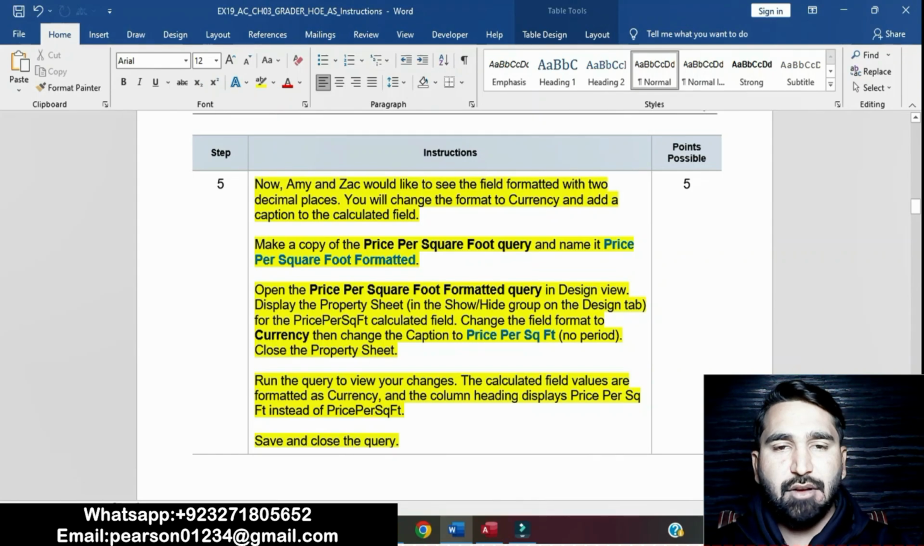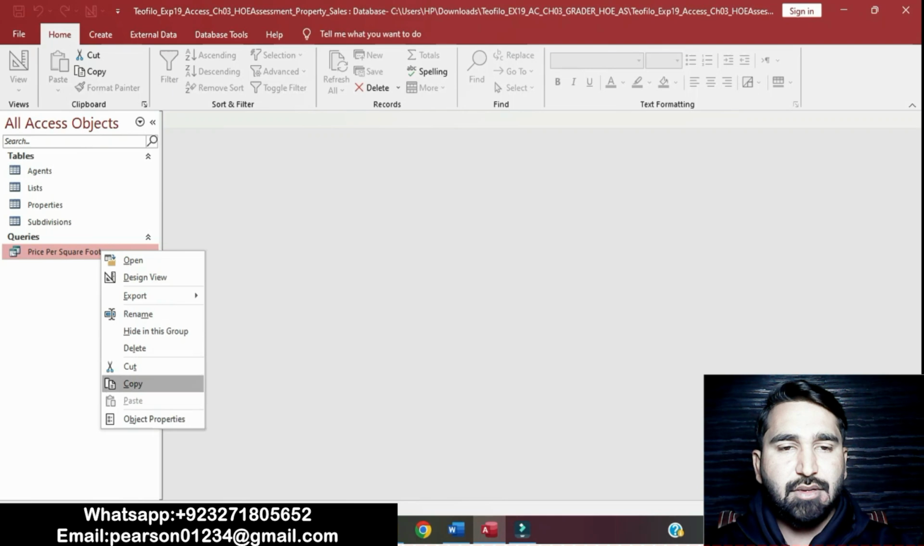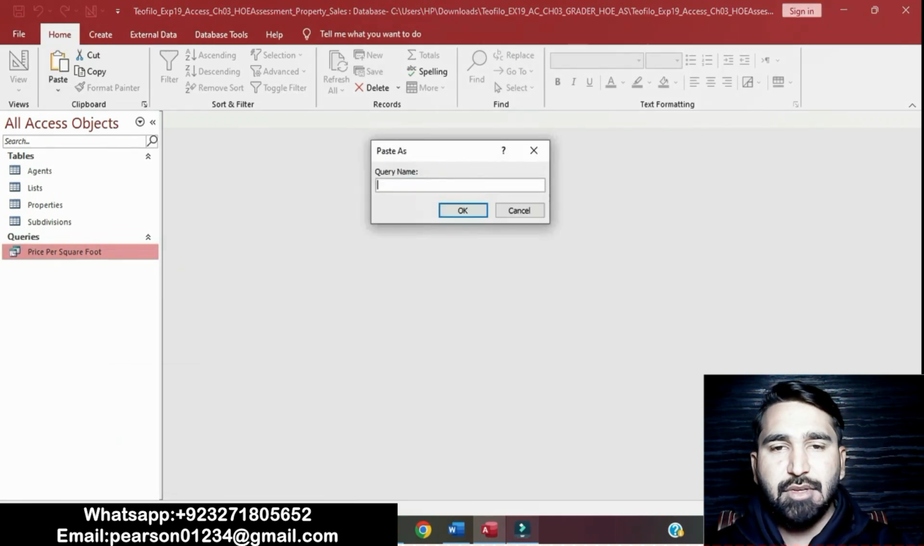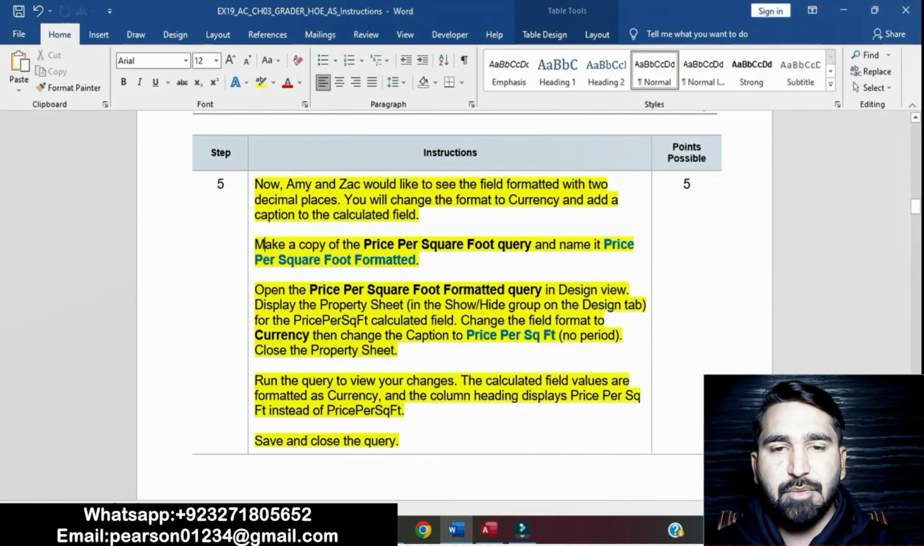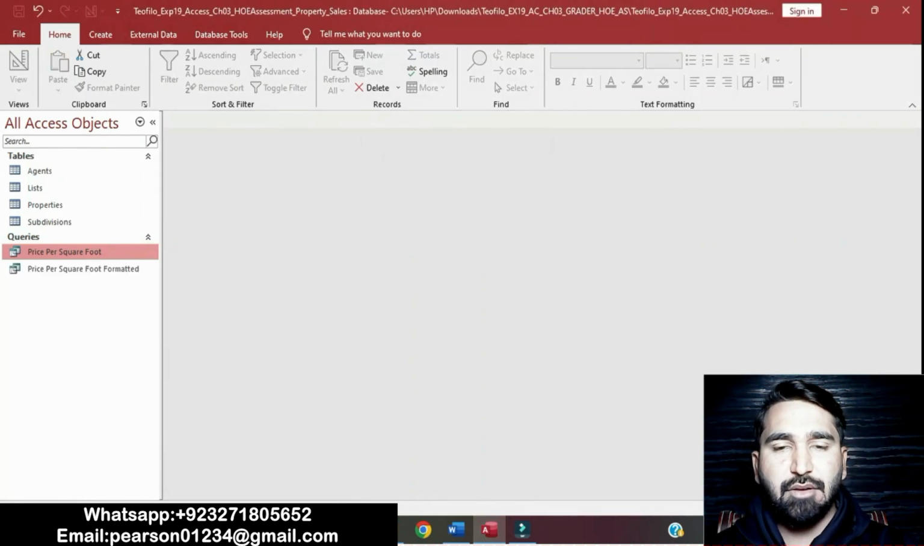First we will have to make a copy of the price per square foot query. Right click on this and copy, paste here, and rename it price per square foot formatted. You can copy this name and rename it as price per square foot formatted. Okay, this is done now.